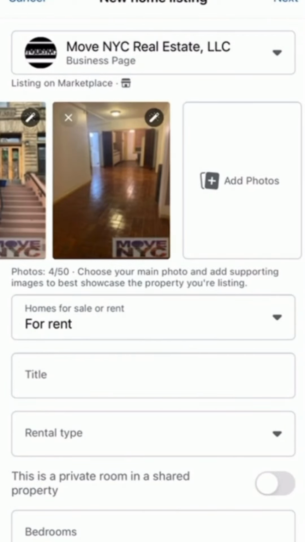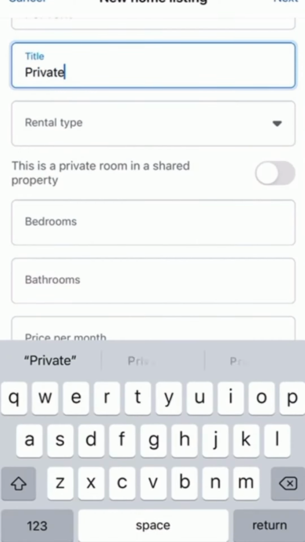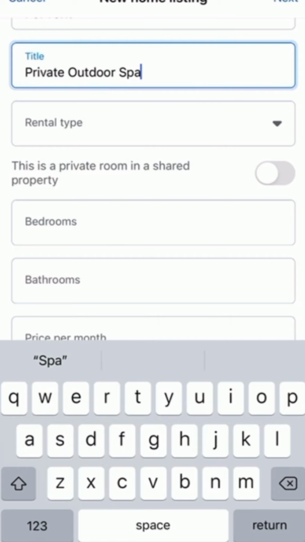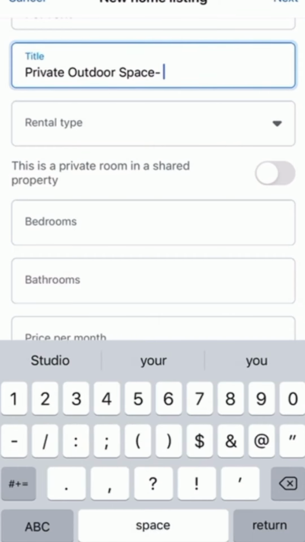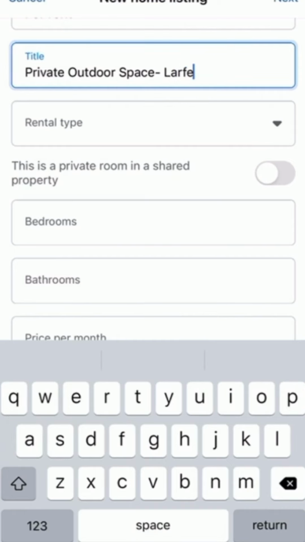Then you come to the title. The title should be very catchy. It should include what's special about the property that you're listing. This one has private outdoor space, and also, it's a large 1-bedroom in Harlem.